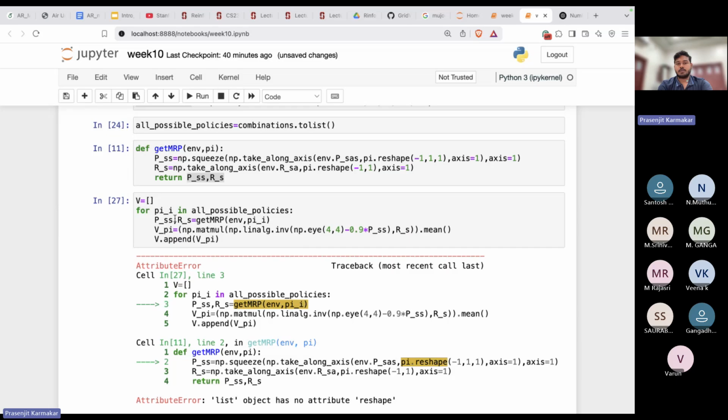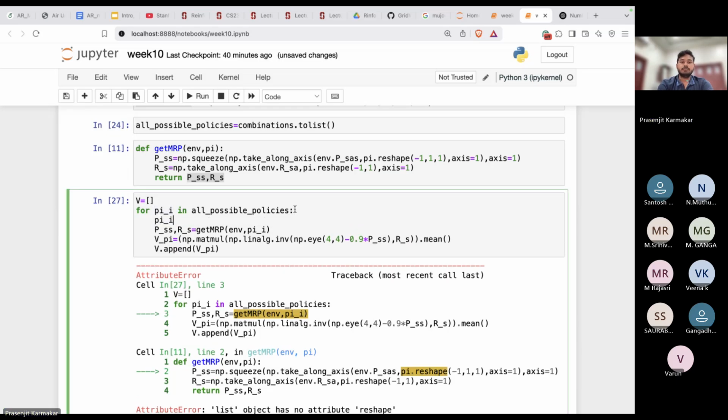Oh, list object doesn't have shape. So now for pi, policy current equal to np dot array pi, and then just replace this with policy current. Here, policy current.